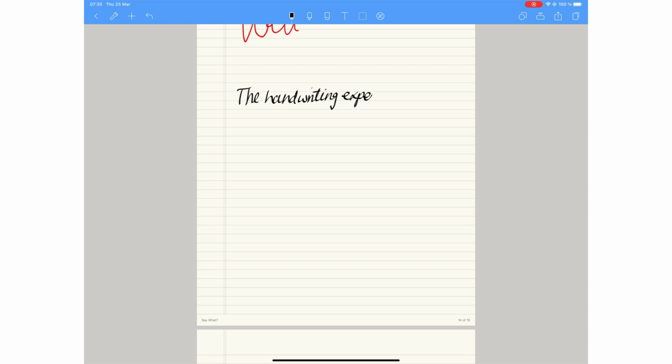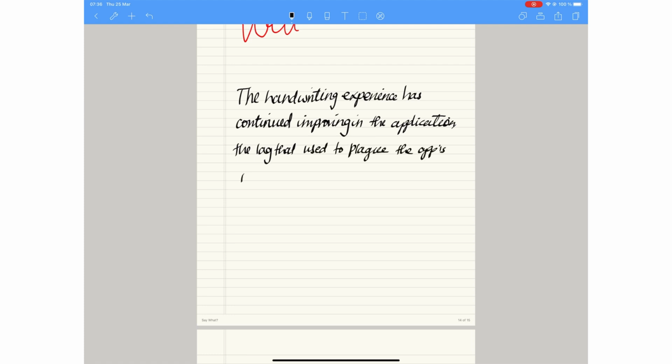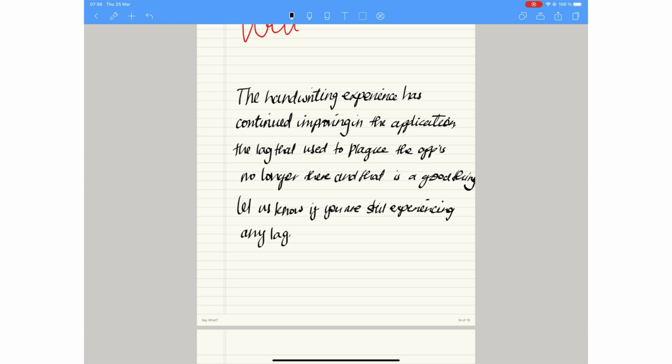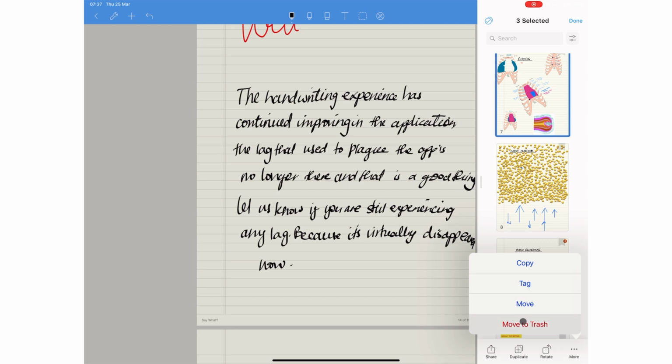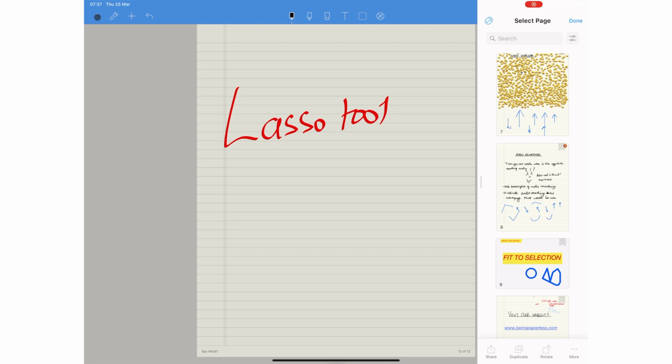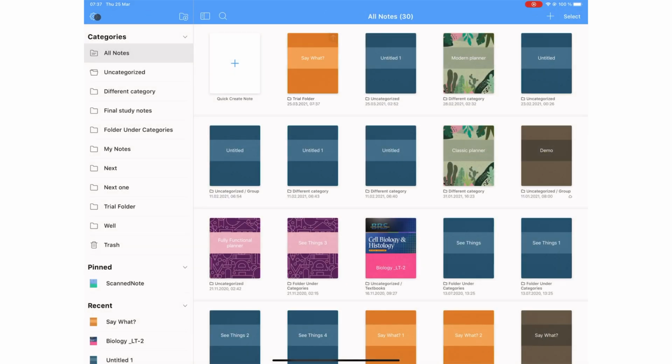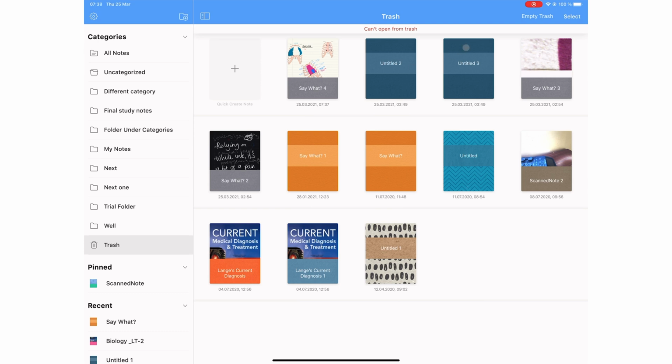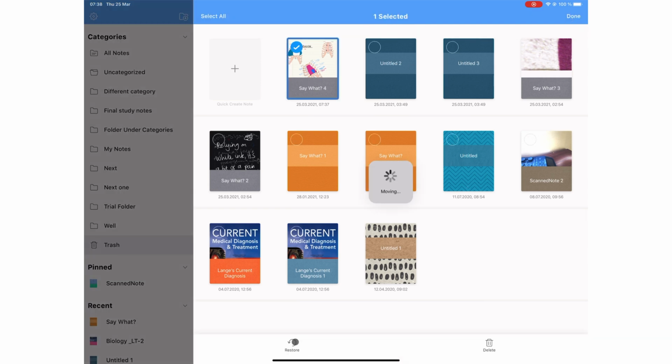Our Noteshelf developers have continued to improve the handwriting experience in the application. The lag we used to experience when handwriting our notes in the application sometimes has virtually disappeared over the last couple of months. We hope they have finally managed to permanently fix this handwriting lagging bug. Let us know if you're still experiencing it in Noteshelf. You can now restore pages you delete from your notes. Most applications can restore notebooks you delete, but not so much individual pages. In Noteshelf, you can restore your deleted pages, which is awesome.